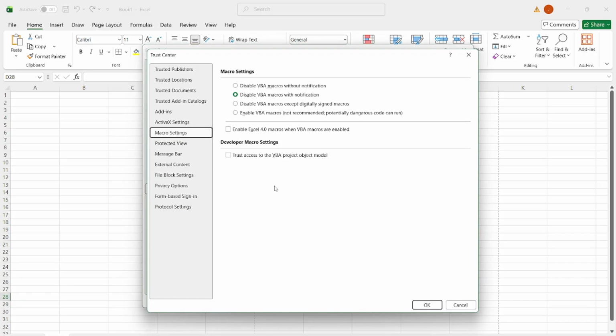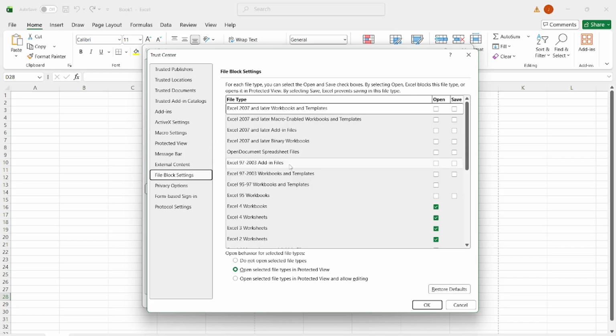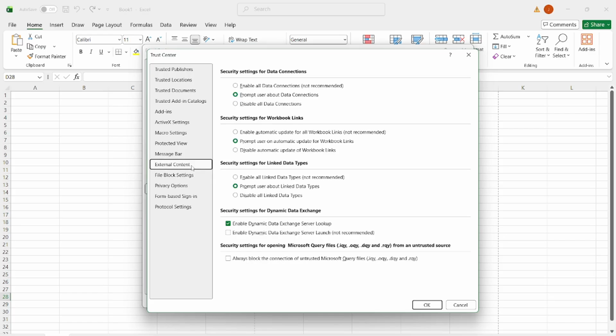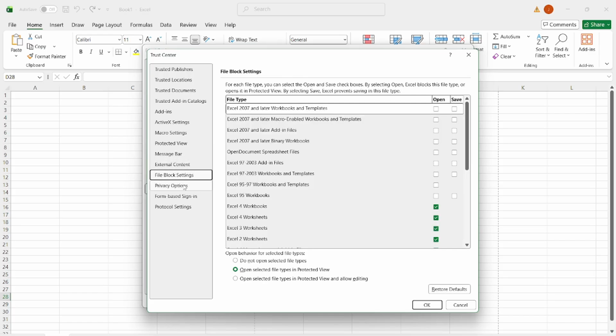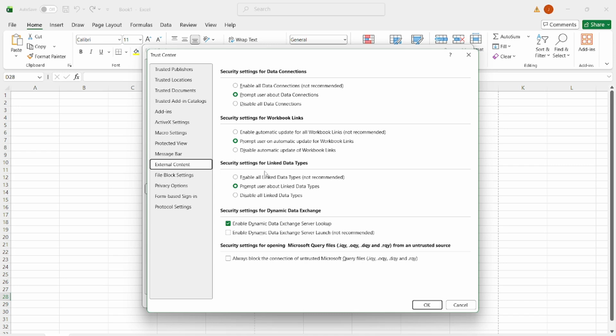This is the specific place where you can fine-tune the choices that govern macros. You may see the current security posture displayed. This step matters because it is the doorway to the macro settings we need to adjust.